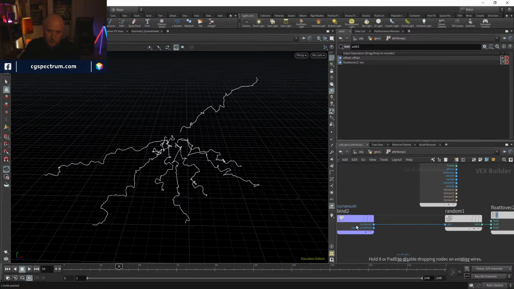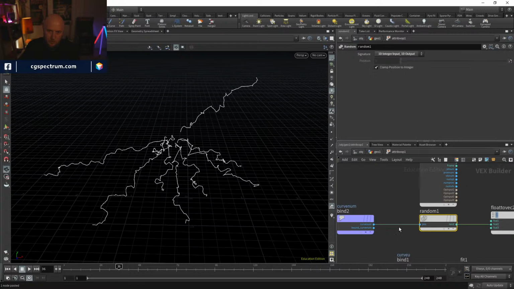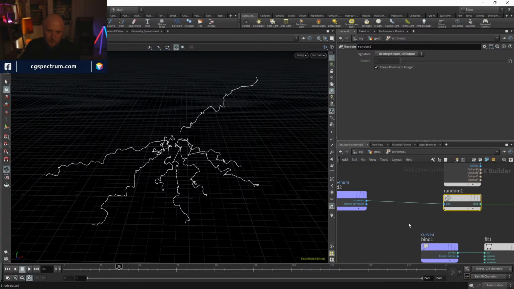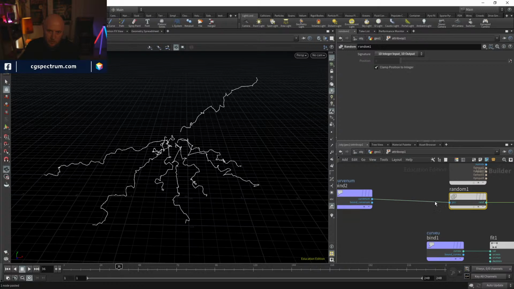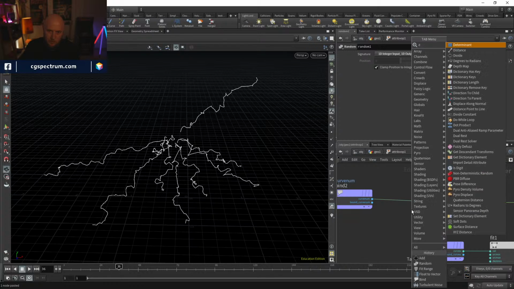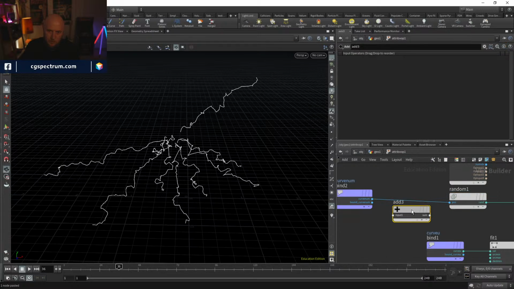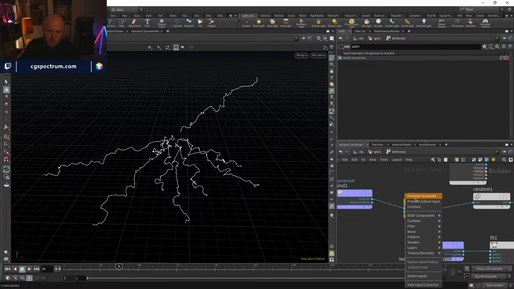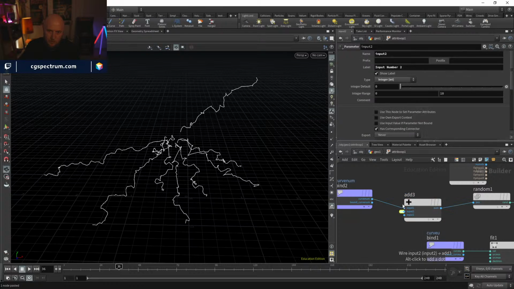And you can actually create a random seed here just by changing this number. Basically the random will change its result every time that this input changes. So simply what you can do is just add a number to that. If I add and then promote parameter, I'll just call this one seed.